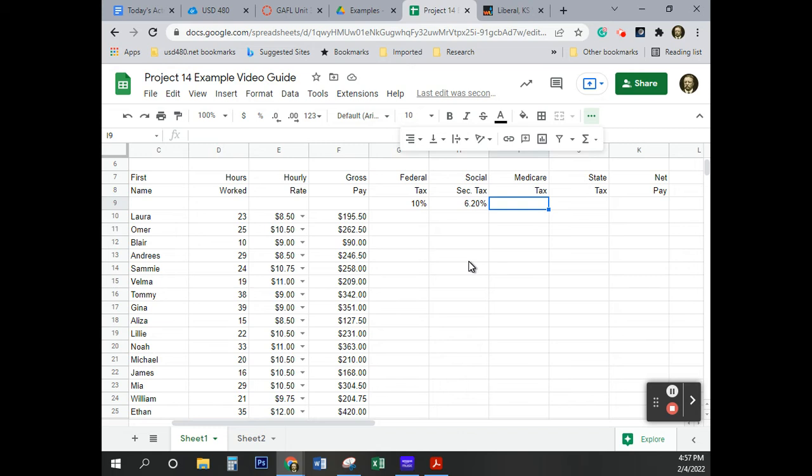And let's see here. Medicare, 1.45%. As in when I say we're not doing this way, we're not doing it the way it shows in the book. Very simply, they're doing it wrong, and it annoys me. Let's see here. State tax, and they've got 4.63%.